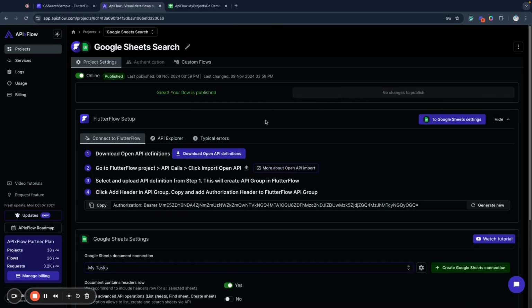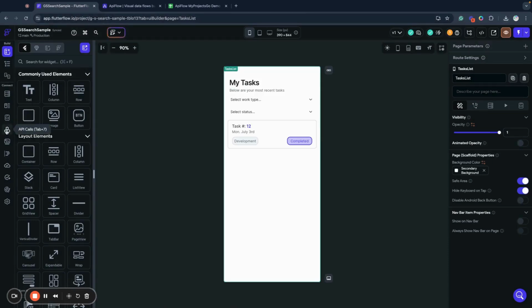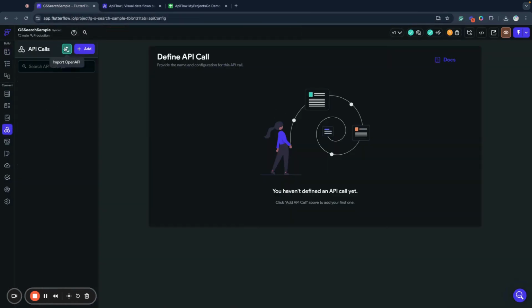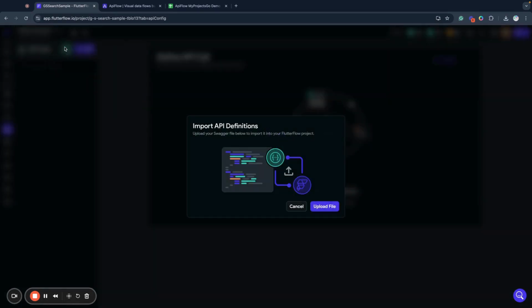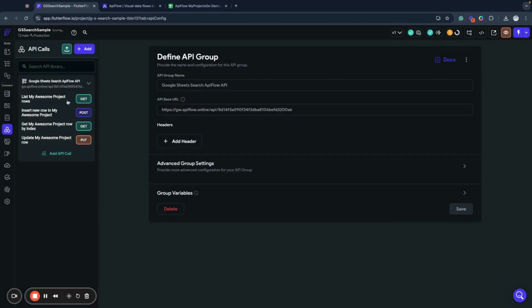Now that I published my project, I can download the Open API definitions. I download the Open API definitions. And now I go back to FlutterFlow. I go to the API calls section and click the import Open API button. We'll upload a file, select the file here, open, and here we have our actions to access Google spreadsheet.